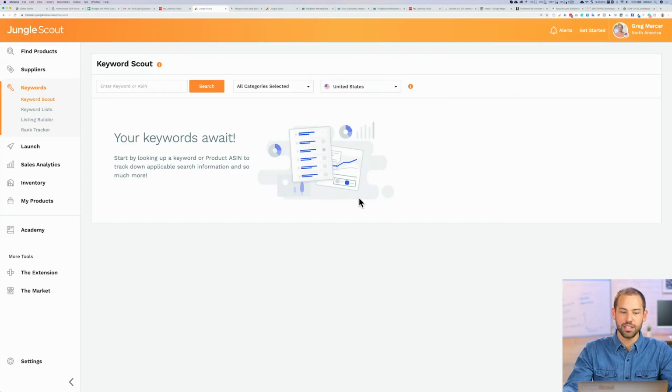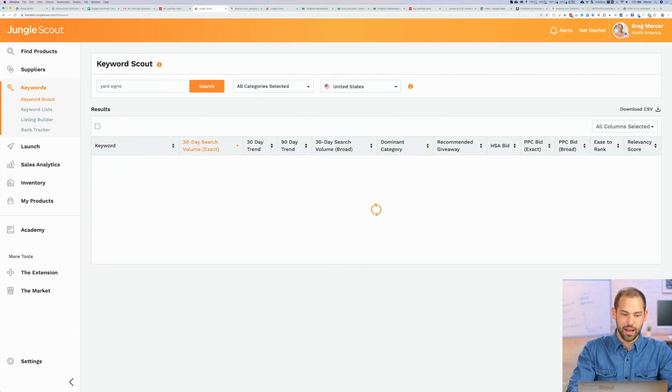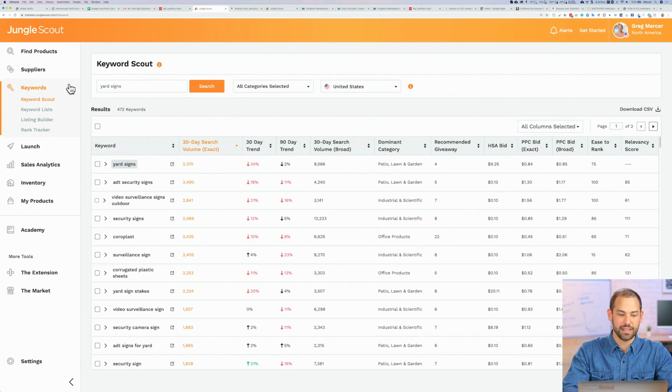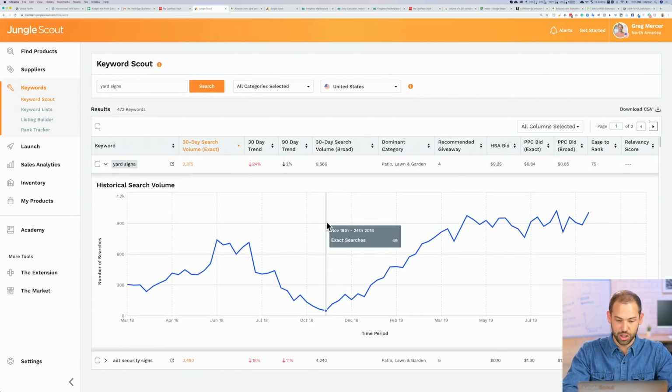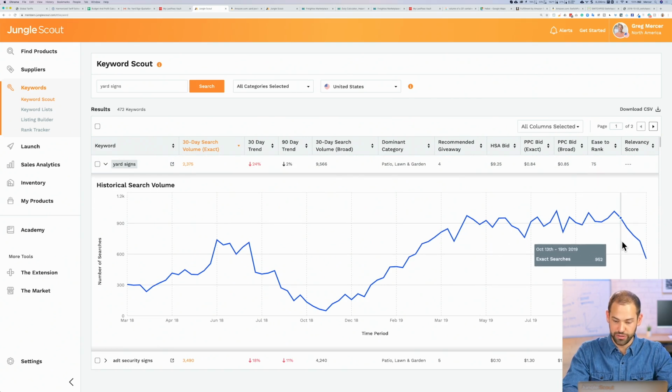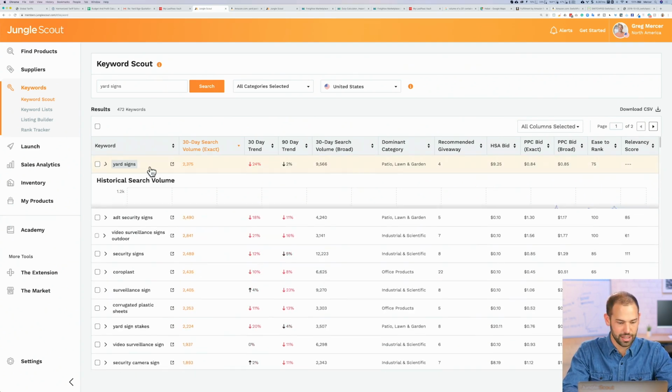Before I make my final decision, I like to do a final check for things like seasonality. My favorite place to do that is in Keyword Scout or inside of Opportunity Finder. What I can do is check the seasonal search volume. It looks like we are in the lower point of the year around fall time and winter time, and then spring, summer, and early fall are the high points. That would make sense when people do yard sales and things like that.